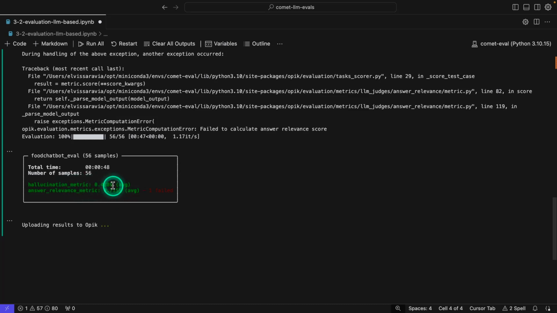So if it's one, that means that's the highest. And if it's zero, that means we have no hallucination. So this is really good to see already. And again, the number of samples is 56 from the little report here. All right, let's switch over to the Opik UI and see what went on here.